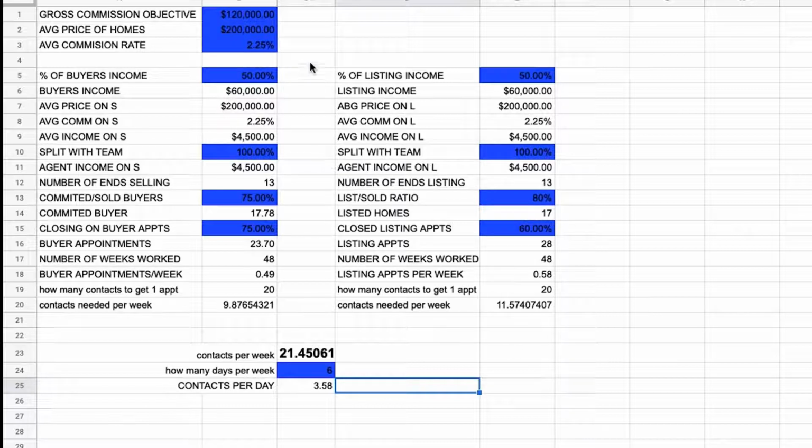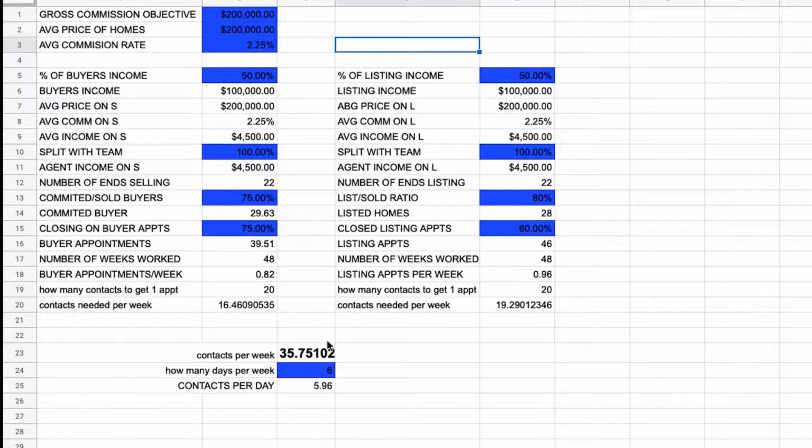But here it is. You want to make $120,000, then you need to make 3.5 contacts per day if you're going to work 6 days a week. Let's say you want to make $200,000. Well, then you need to make 6 contacts per day. 500,000. You need to make 15 contacts per day, right?